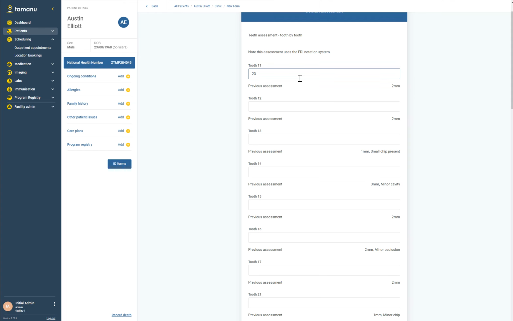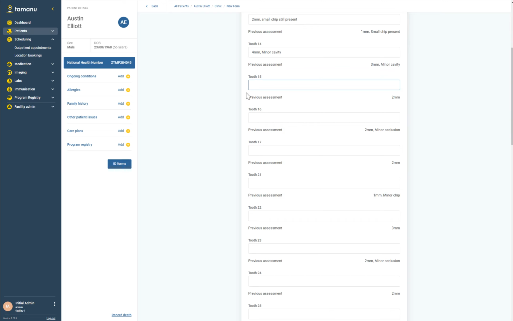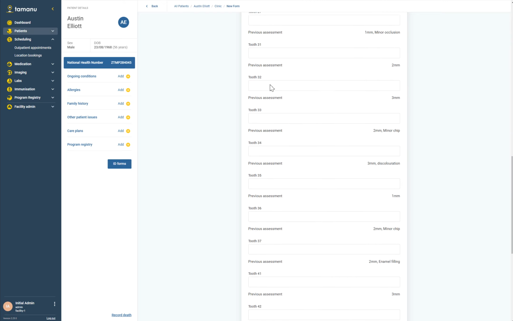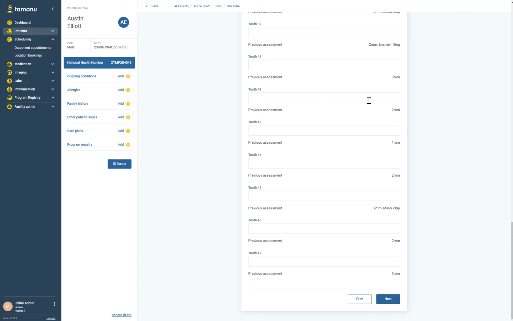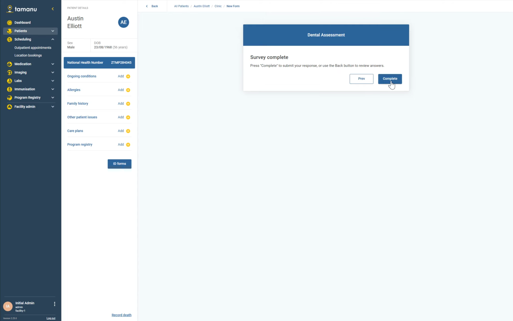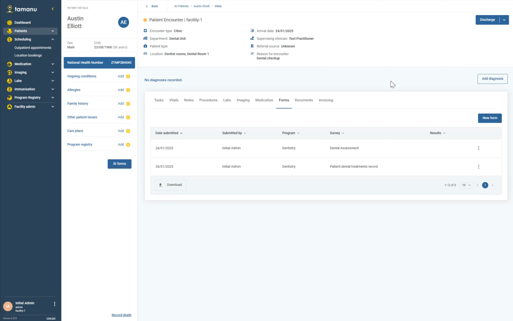So we can say that it's still 2 millimeters. We can say that that's 2 millimeters. We can say that's grown to 2 millimeters. Small chip still present. We can say that that's grown to 4 millimeters, whatever. Now, again, I'm not going to go through and fill all of these in, but you can see for each tooth you can do that. You can use the tab button, so it's really, really easy to navigate between these fields. You can see all of those previous findings and enter your new findings and complete that. And if you want, you can make all those fields mandatory, so it's impossible to skip through them. Yeah, whatever you like.